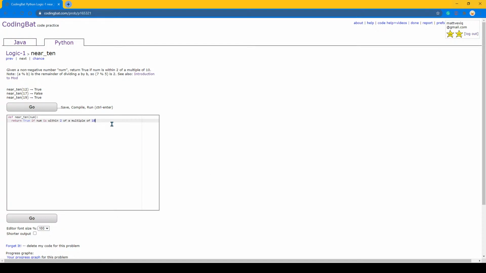So what we go ahead and do is return true if num is within 2 of a multiple of 10, right? Since this is our only requirement for this program, it's fairly easy. There is nothing too complicated. What I want to make sure you guys understand is how exactly this pseudocode would work. I'll give you a second to think about how exactly this pseudocode would work, and how we can turn it into actual code.